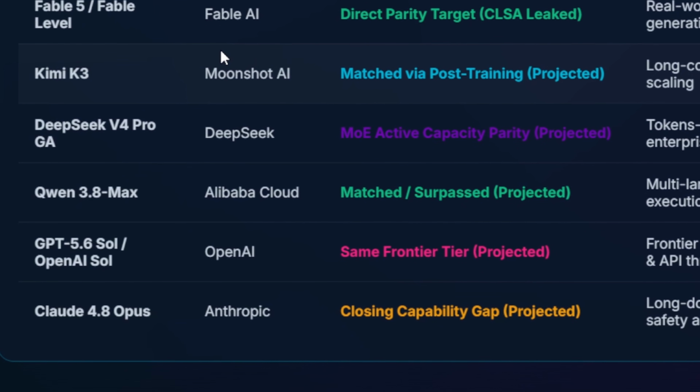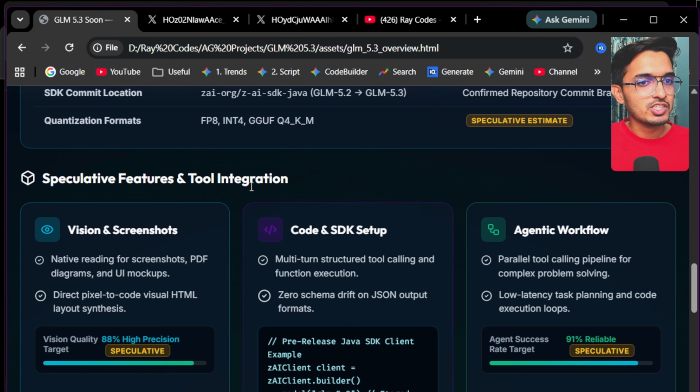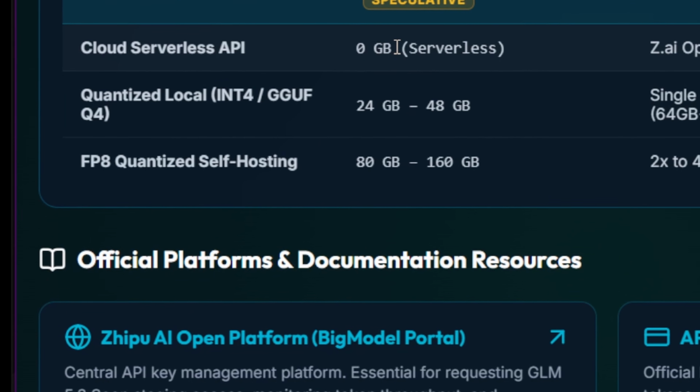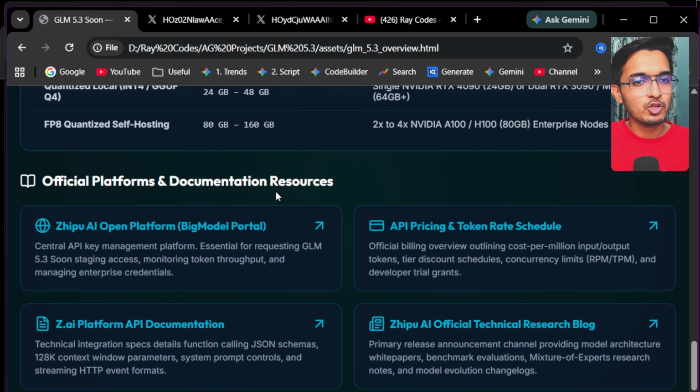standing against the frontier AI giants, the key specifications, the features and the tool integrations, what would be the expected hardware that you will be needed, and the documentation resources so you can get started with the model.